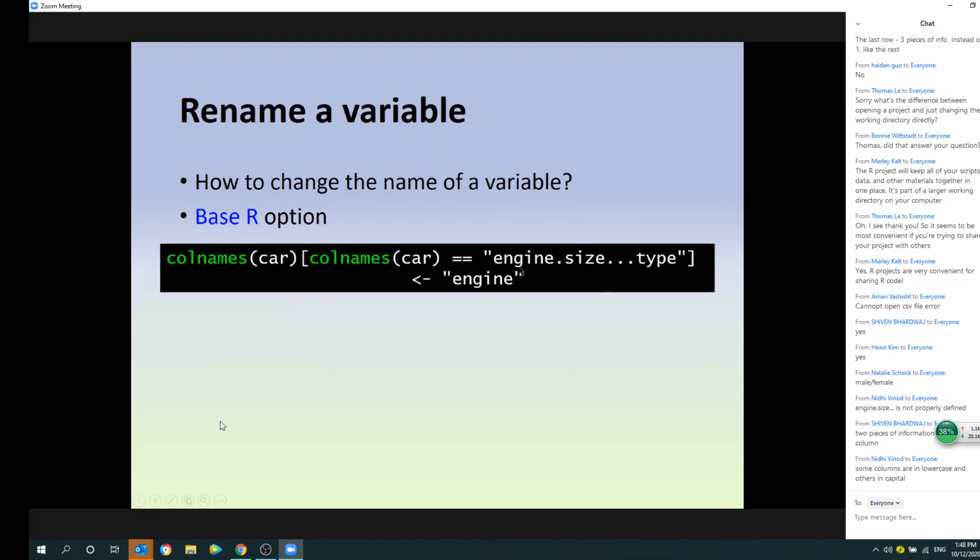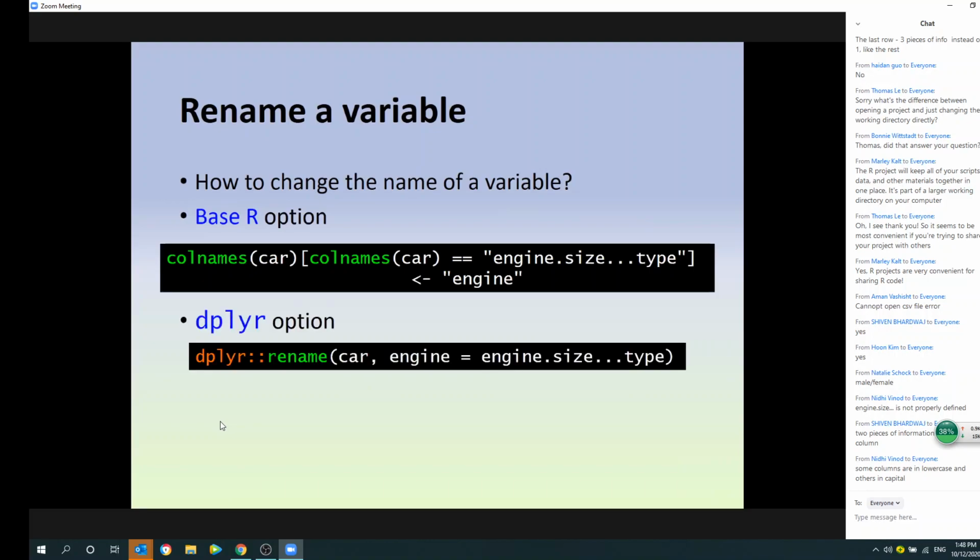So if you feel this is too awkward to remember and you don't like it, you can do a dplyr option. Like I just showed you, we are going to use a function in dplyr. But I don't want to load the whole dplyr package. I only want to load this function called rename. So in order to load it, I will do dplyr, two colons, and then I say this one I want to be renamed to engine.